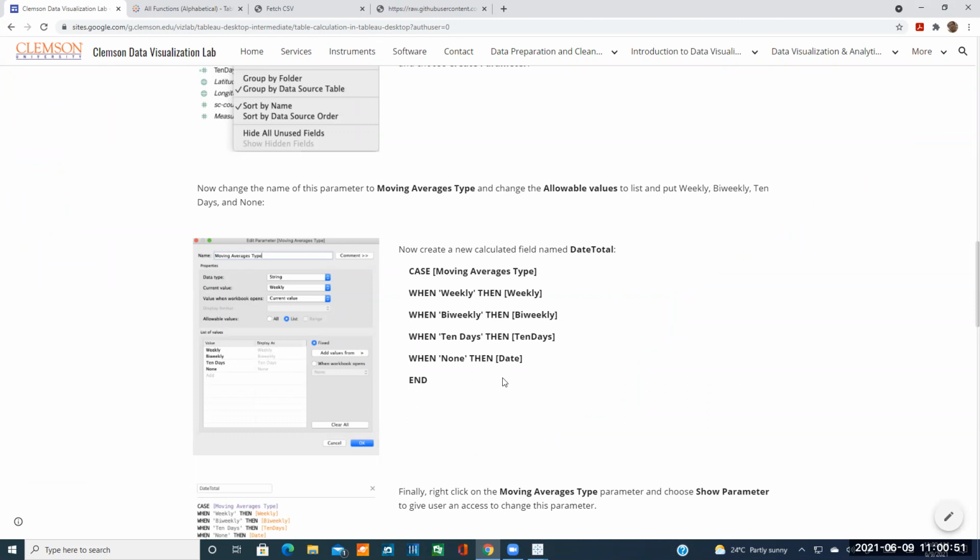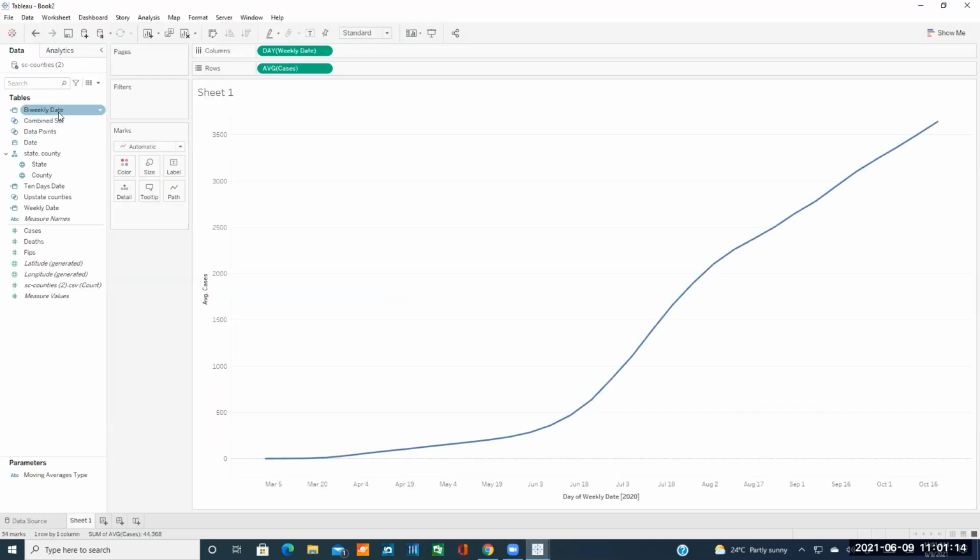Now, in order to use the parameter I created here, I need to create a new table field to give the user the ability to use it, because I just created the parameter, but it's not connected to the date. Here I created 3 different types of dates: bi-weekly date, 10 days, and weekly dates. Now it's time to combine them in a single field and give the user the ability to choose based on this parameter I created here.